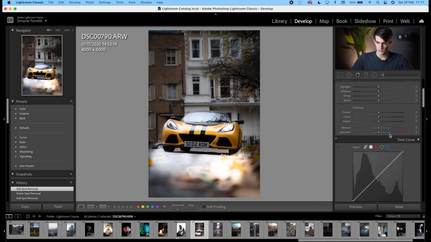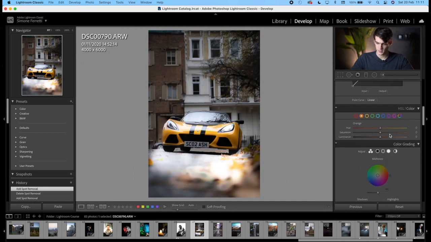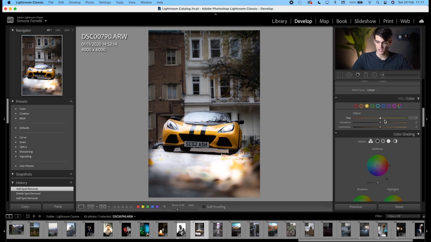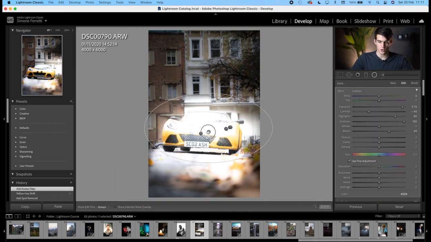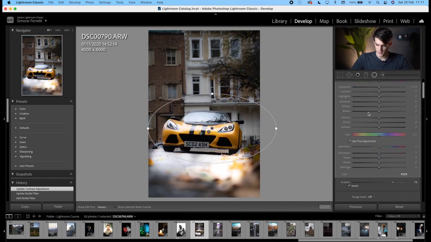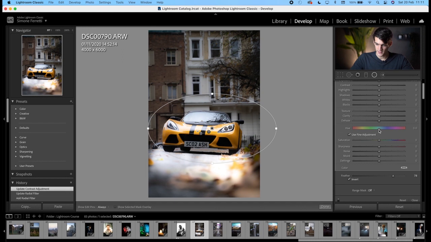Eventually we can go and tweak the colors a tiny bit. So let's see, we can also change the color of the car if you wish by changing the yellow. Or eventually what you can do is you can drag another radial filter only on the car. Let's reset the filter, there you go. And then let's change the color like so.